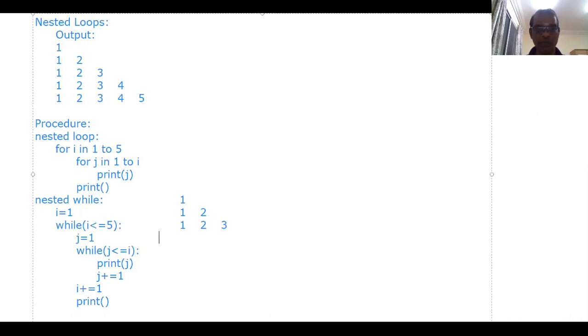Similarly, we can get the fourth iteration of the outer loop. The inner loop executes 4 times. Similarly, in the fifth iteration of the outer loop, the inner loop will execute 5 times. Likewise, we can get output like this.